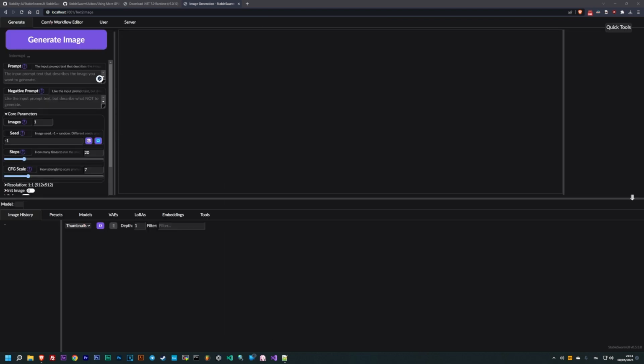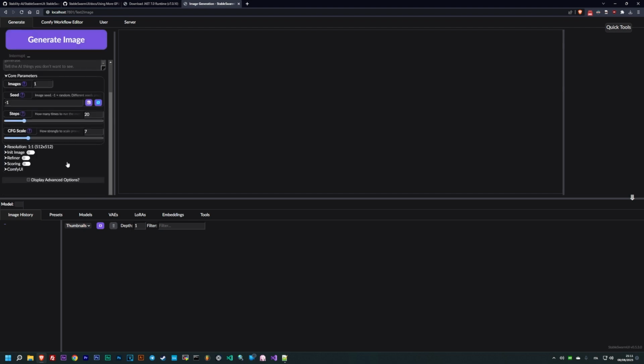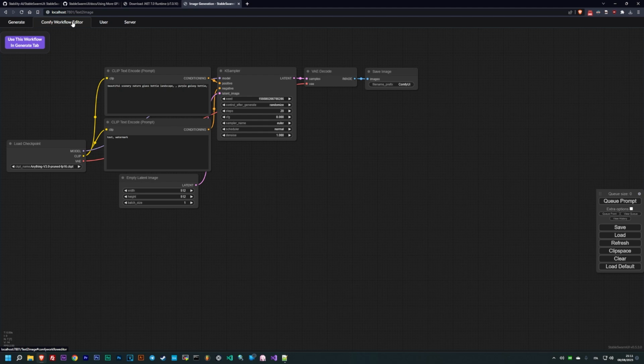The user interface is divided into two parts, the Comfy UI workflow editor and the Generate tab. By clicking the Generate button, you access the user interface with all the available nodes. If you add a new node in the Comfy UI workflow editor, it will also appear in the Generate tab, allowing you to seamlessly transition between the two interfaces.